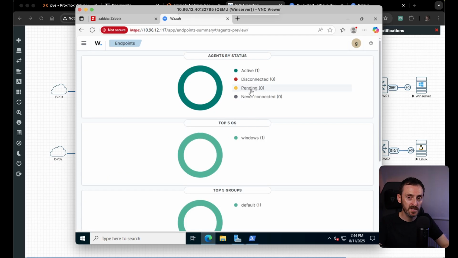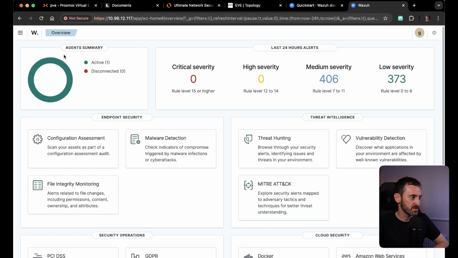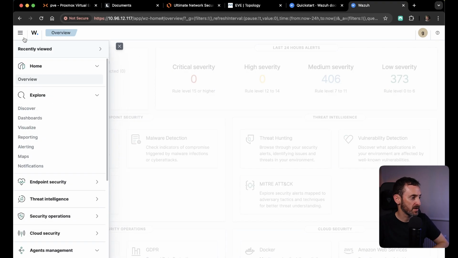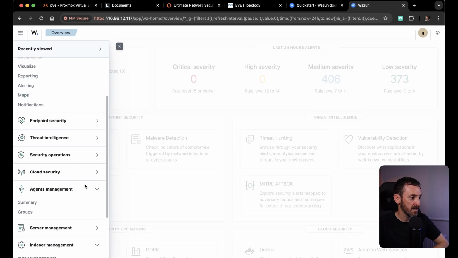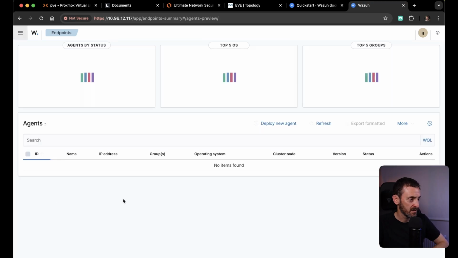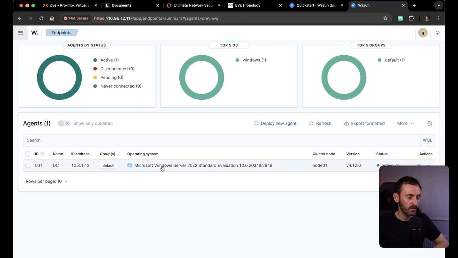But before we start playing around with this, let's close out of this one because I want to go to the Linux machine and I want to get that one added as well. So installing Wazuh on Linux is pretty much the same process. So back here in the Wazuh GUI, I'm going to go up here to the top right, go down to agent management. Let's click on summary. So we can see here that we have our Windows server.